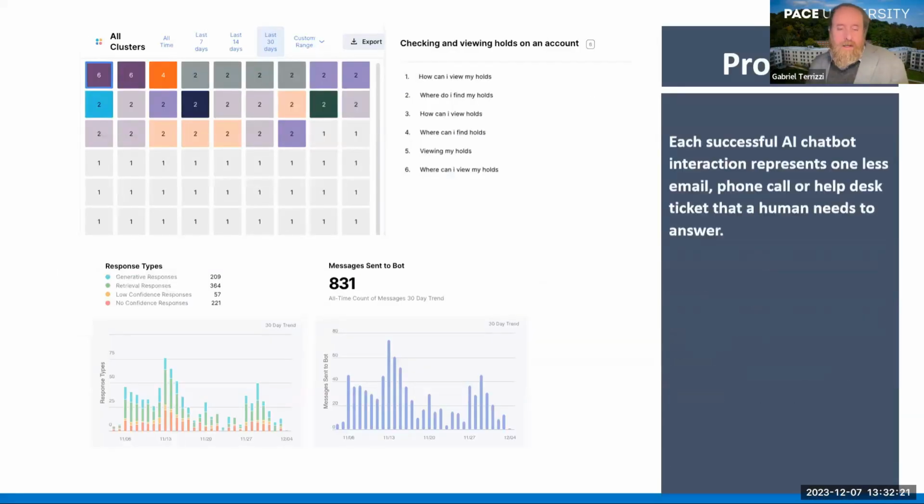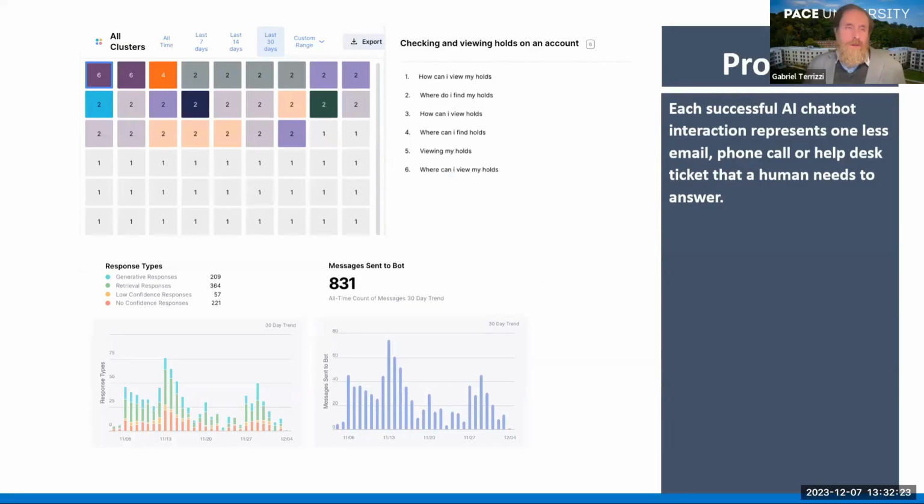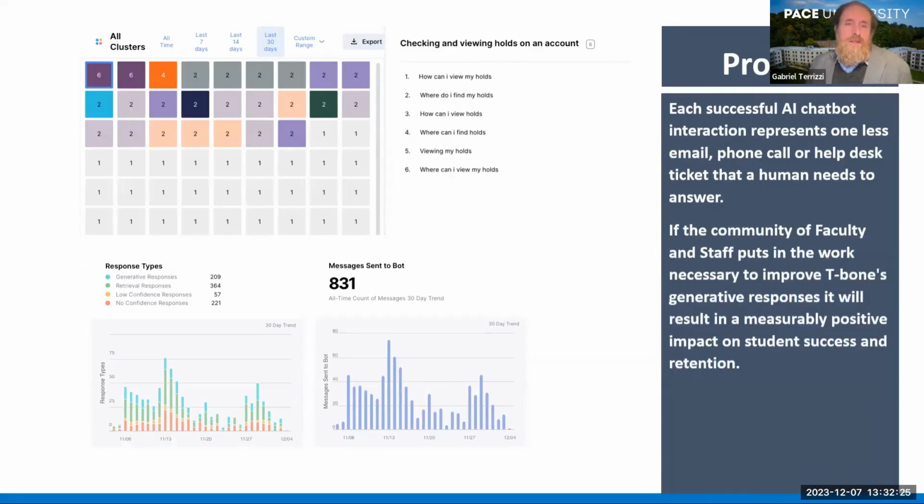This has a couple tabs on it. One more tab, I think. Yep. So this is another backend. This is just the reporting tools that come with the Ivy chatbot that we use. As you can see, a bunch of people are asking about their holds. So we knew that this was something we had to address for this to be an effective tool for our student body. You can see down in the left-hand corner, there's a breakdown of the retrieval responses versus generative responses versus no confidence responses, which you really are trying to eliminate.